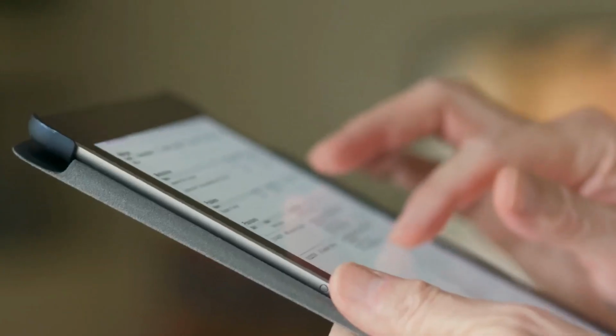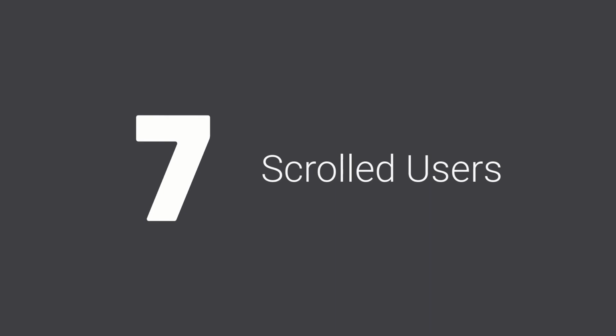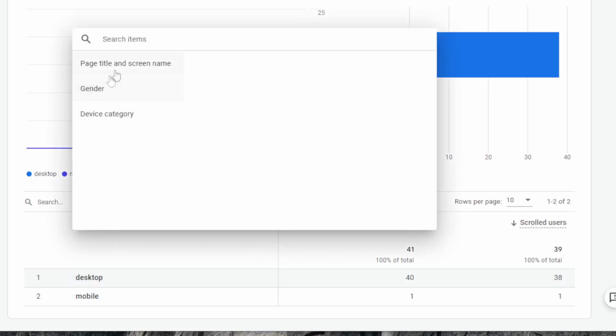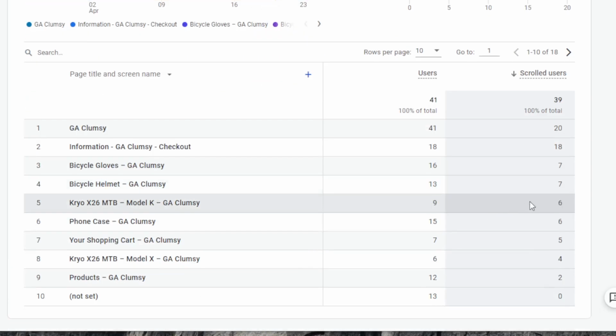Previously, tracking users who scrolled down on a landing page on your website was difficult. Luckily, Google Analytics 4 includes the Scrolled Users metric, which reports the number of people who scrolled 90% of a page on your website. This helps to identify engaging pages and those that might need improvement.